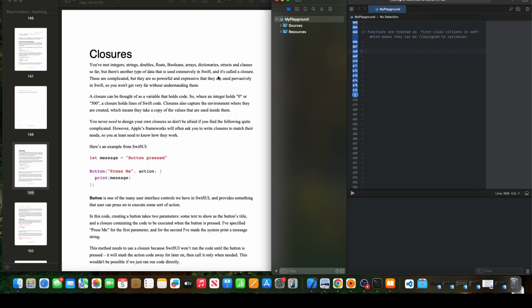These are complicated, but they are so powerful and expressive that they are used pervasively in Swift, so you won't get far without understanding them. A closure can be thought of as a variable that holds code. When an integer holds 0 or 500, a closure holds lines of source code. Closures can also capture the environment where they are created, meaning they take a copy of the values inside them. You need to design your own closures, so don't be afraid if you find the following quite complicated. However, Apple's frameworks will often ask you to write closures to match their needs, so you should at least be familiar with them.